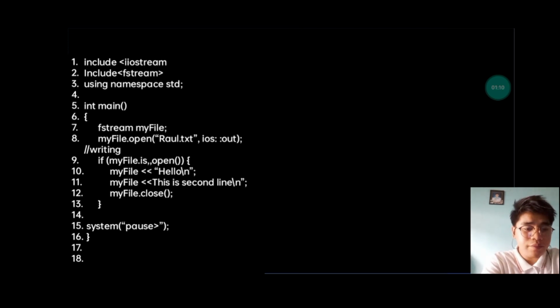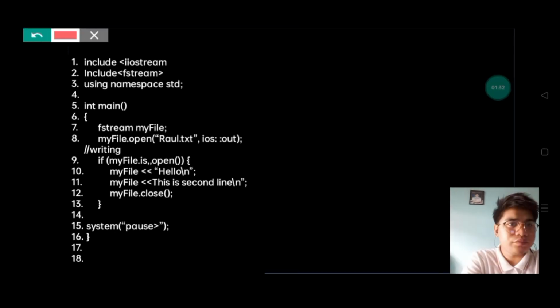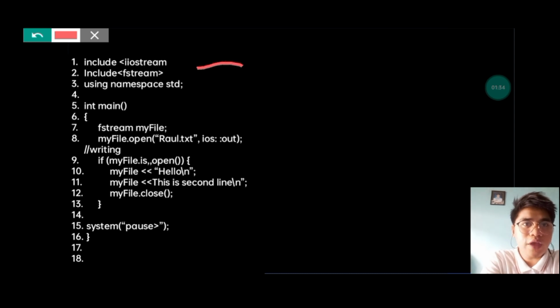So the same way that we use iostream so that we are able to input and output to our console, we are going to use the fstream library so that we are able to read and write from files. So that is going to be the first step I'm going to do. Let's say include fstream.